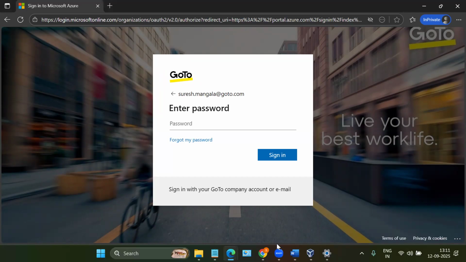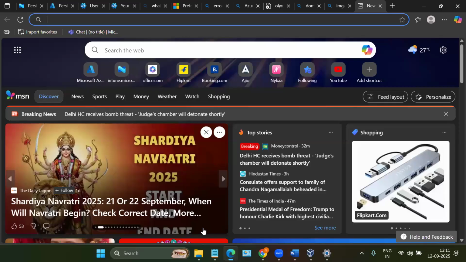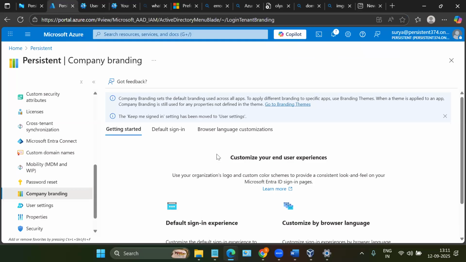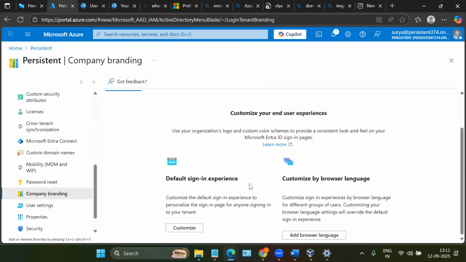Where you want to change the settings or design, you have to log into the Azure website from your company as an administrator account. Once you have this, you see here: default sign-in experience, and customize by browser language. Customize the default sign-in experience to personalize the sign-in page for anyone signing into your tenant. I told you, tenant is our domain only, which is persistent 374. And then customize by browser language is for a different group of users.